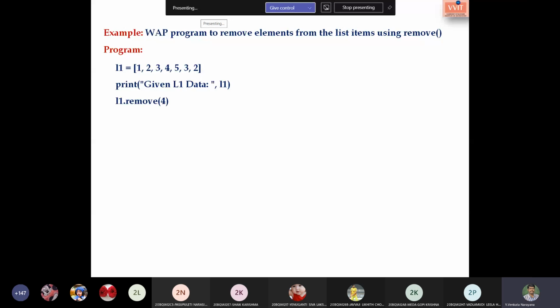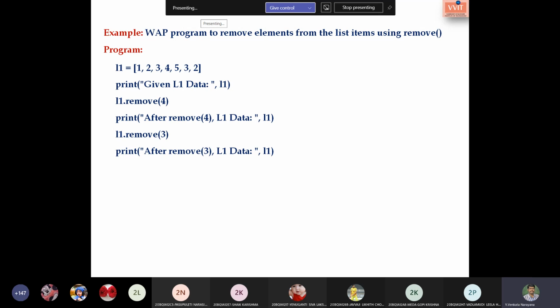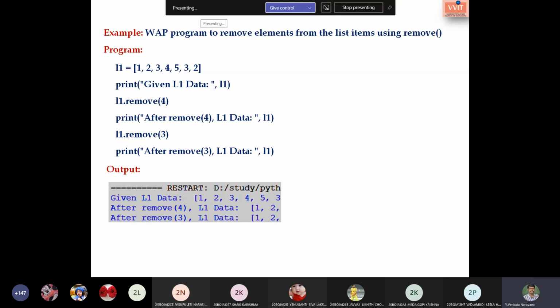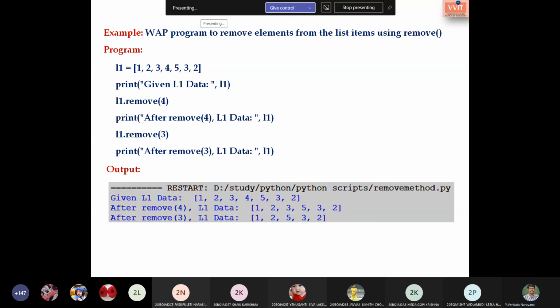The same example here I have given. See, initially I would like to remove the value 4 and print the data after removing, and after that I would like to remove 3. After removing 3, the data output is like this. Is that clear? Yes, sir. Shall I move to the next one?